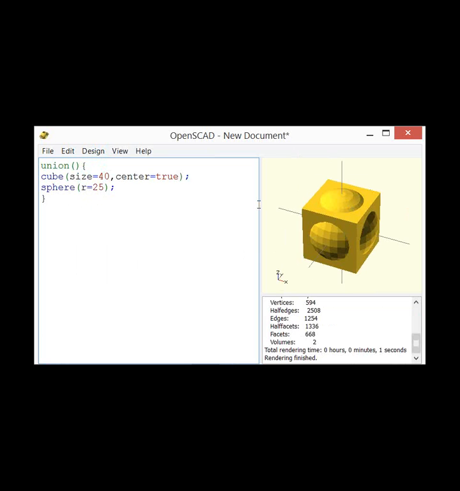So that's the union. What if we want a difference instead? Oh, hey, before we decide that, can we add another object to it? What if we want another sphere? Or cube, maybe. Cube size equals 40, center equals true, but we want to be able to see it, so let's rotate.